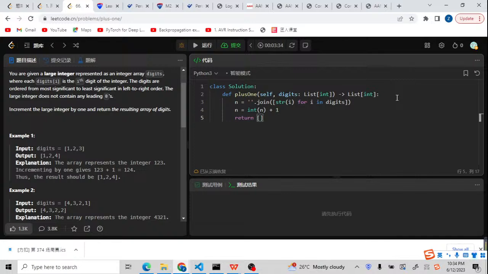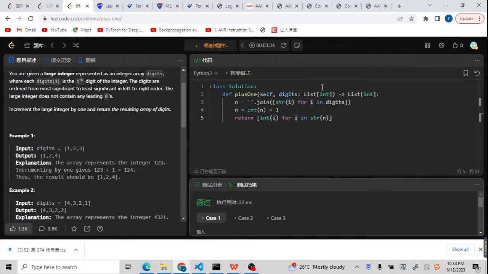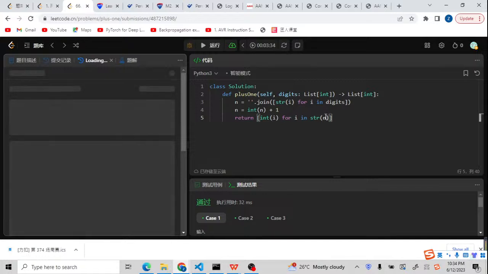So the result would be integer. So it will be int(i) for i in str(n), because here we also need to turn this number into a string. And then we take out each of the characters and turn each into an integer, and this is actually the result. Now let me submit it to check. And the time complexity is just O(n).